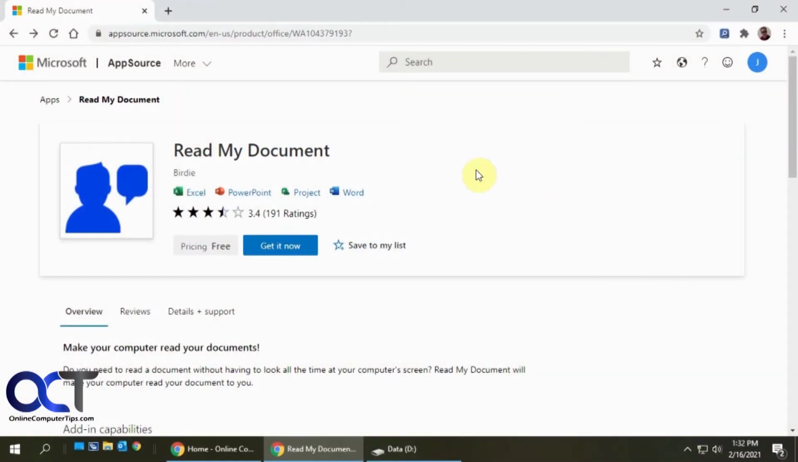Hi, in this video we're going to be going over the Read My Document add-in for Microsoft Office, and it'll work with Excel, PowerPoint, Project, and Word. And what this will do is it'll allow you to highlight text and have it read it to you.